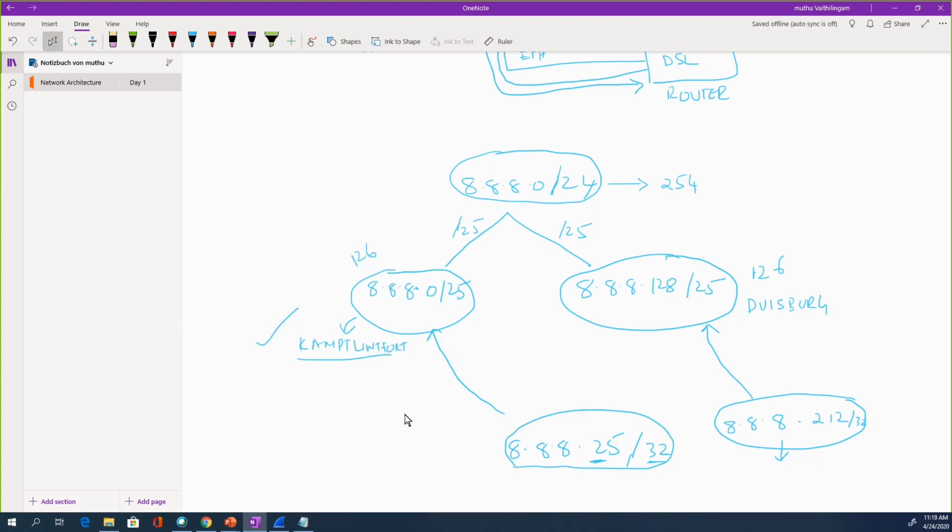That means the restriction is I can have only 126 customers in Camp Linford, right? And I can have only 126 customers in Duisburg. So these are some of the constraints, right? And if you have more customers, like if you have 1,000 customers, then probably you need to get a bigger block, right? Your /24 is no longer enough, right? You need a bigger block. You need to get a bigger block from RIPE and so on.